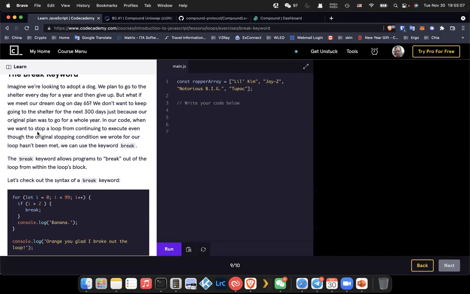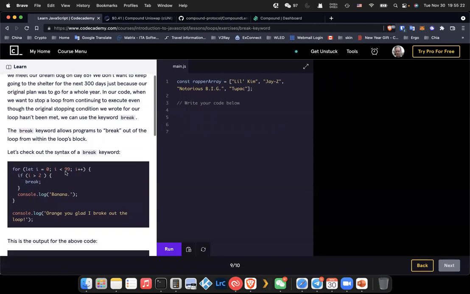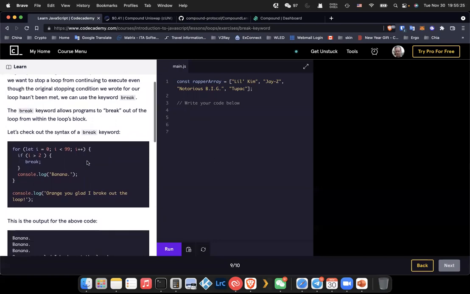In our code, when we want to stop a loop from continuing to execute, even though the original stopping condition we wrote for our loop hasn't been met, we can use the keyword break. The break keyword allows programs to break out of the loop from within the loop's block. Let's check out the syntax of a break keyword.